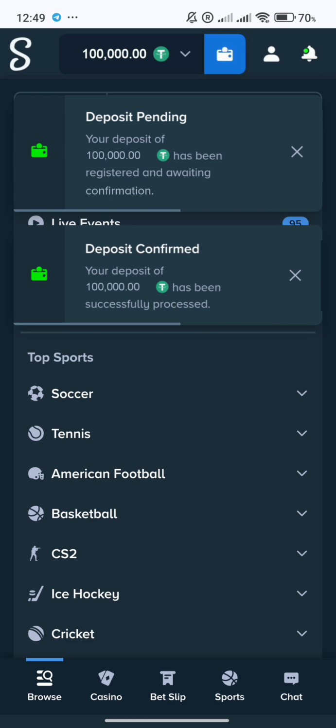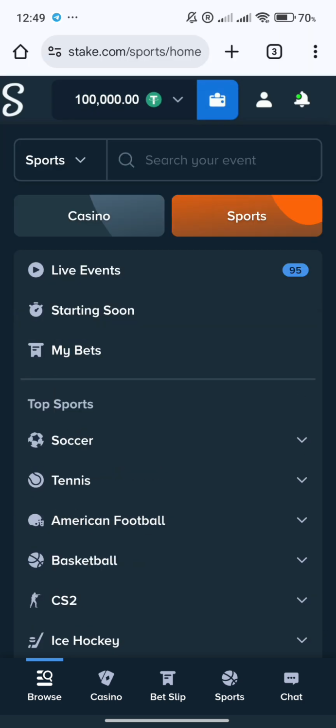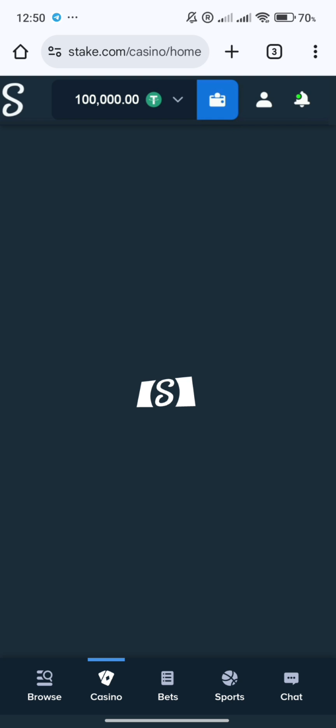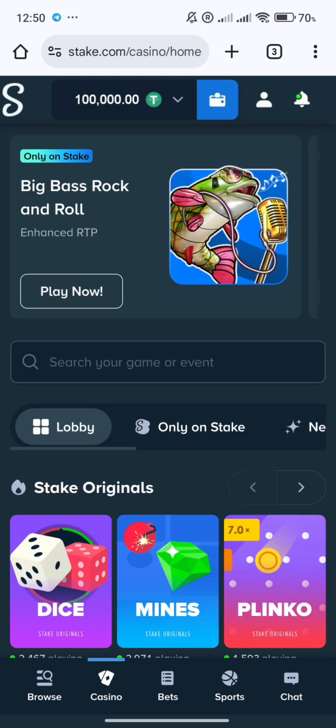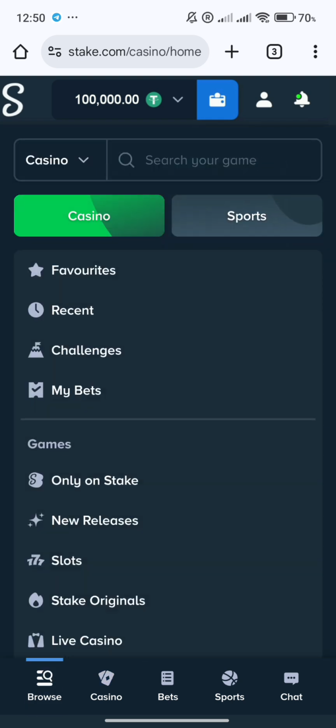Yep, you can see the deposit. Wow, you can see the deposit confirmed notification. Wow, you can see our balance has been topped up successfully. And you can use this to play any game you wish. You can use it to play casino or any sporting game. You can see live on screen the amount we just generated.